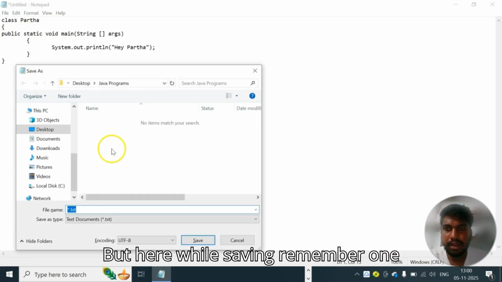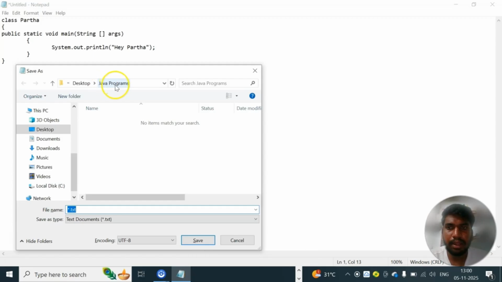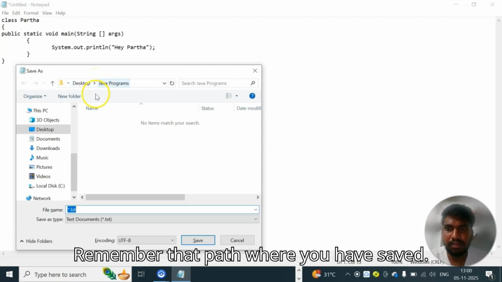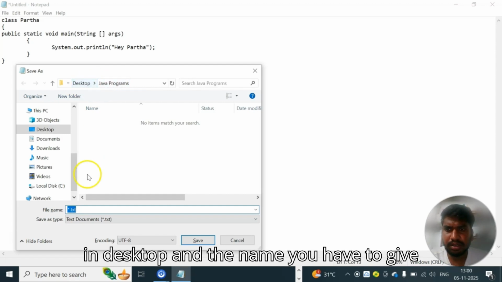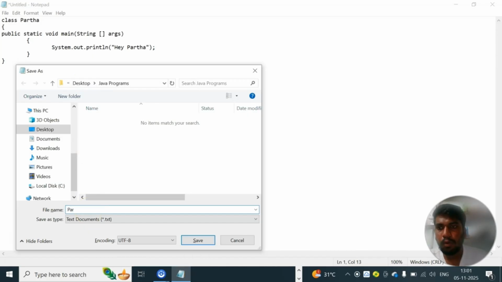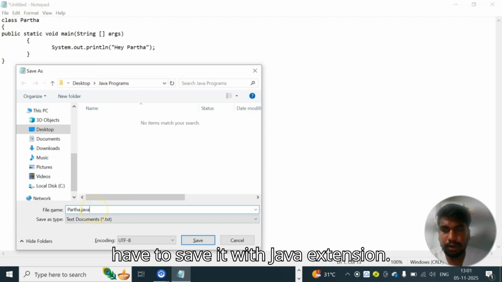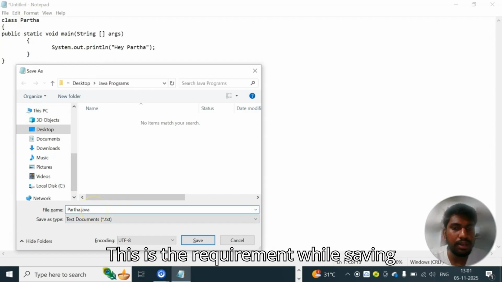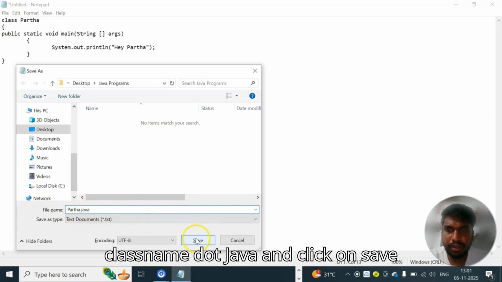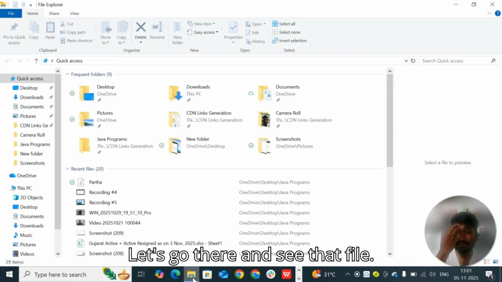Save it, but while saving, remember one thing: save it in one particular folder. Remember that path where you have saved. I am saving it in Java programs, which is on the desktop, and the name you have to give is always the class name. Whatever you had given as the class name, that only you have to give, and you have to save it with the .java extension. This is the requirement while saving. Class name .java, and click on save. It will be saved. Let's go there and see that file.